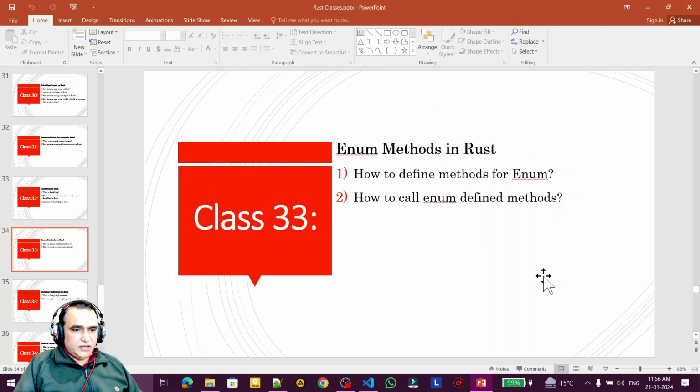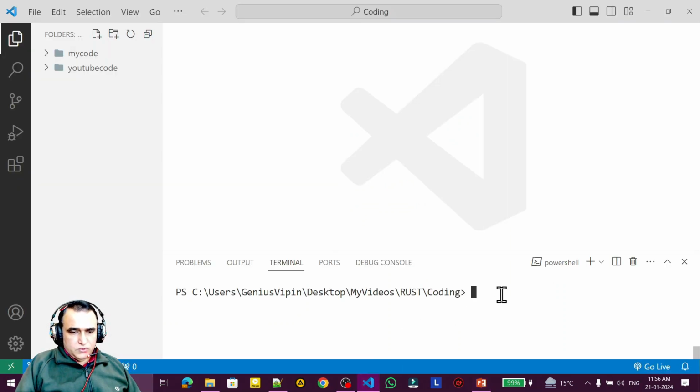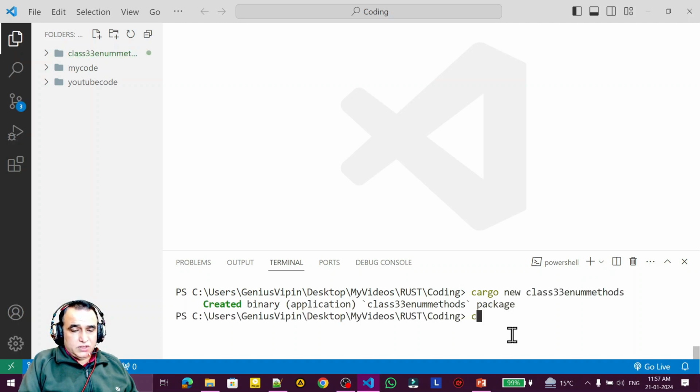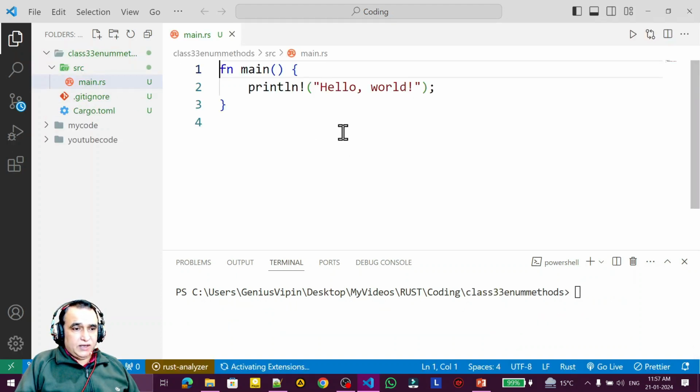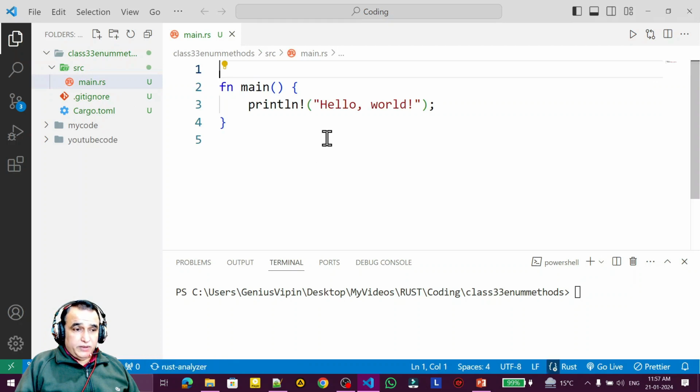Let us start. We go to VS Code and I create a new project: cargo new class 33 Enum methods. Go to this project and open the main.rs file. Here we are going to implement this.